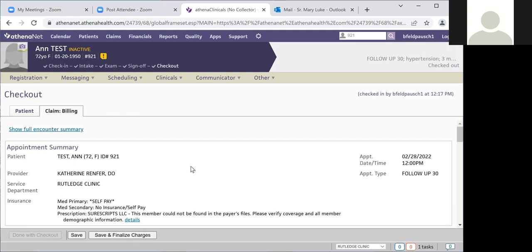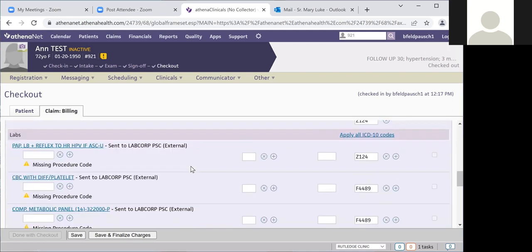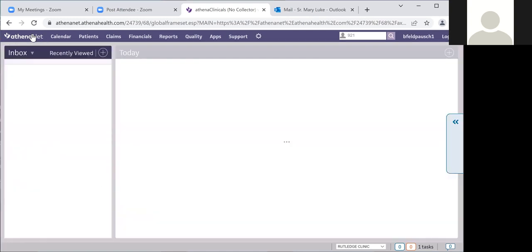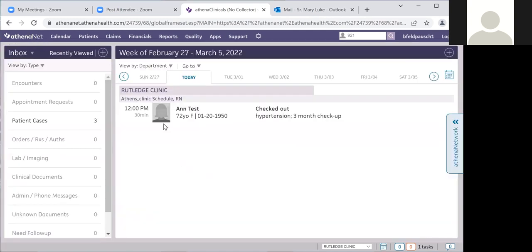When we click done with checkout, it shows you just the overall patient summary. Everything should be all set now. But you can, from here, click on AthenaNet to take you back to the schedule. And from there, you'll be able to see the patient says checked out. There's no longer the gray here. You're completely done.